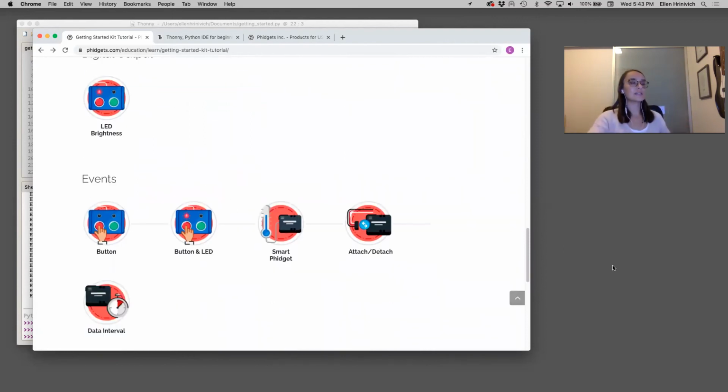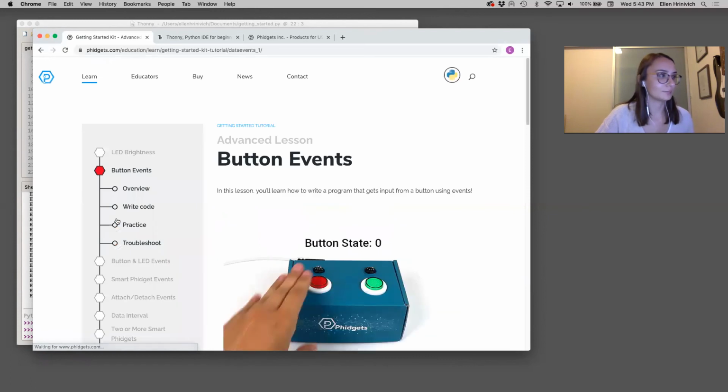The next section is events. So events do require a bit more advanced knowledge. So you will want to have students with a bit of knowledge of methods or functions because they are used in these lessons. Let's take a look at the button first.